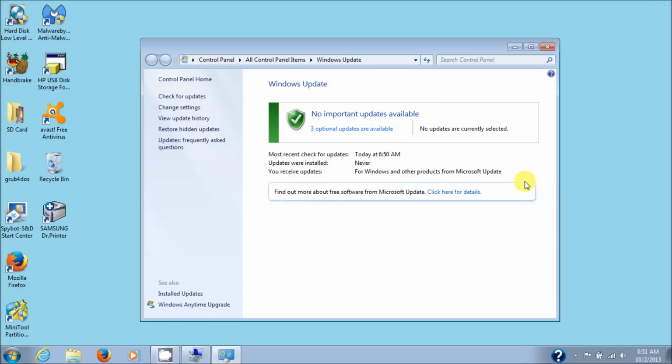So hopefully that helped you fix your Windows update not working issue. It's one of the repairs.